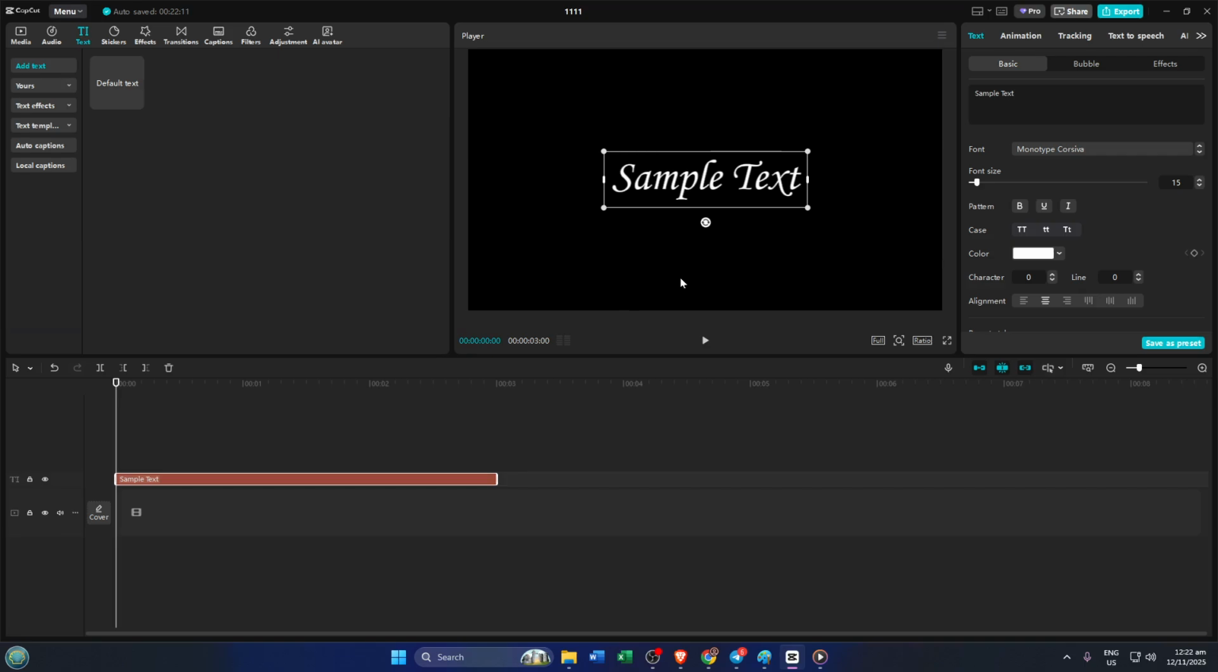You've just learned how to quickly and efficiently search for fonts in CapCut Desktop. This little workflow tweak can really help your videos stand out, keep your editing process fast, and let you focus on content instead of fussing with tiny details.